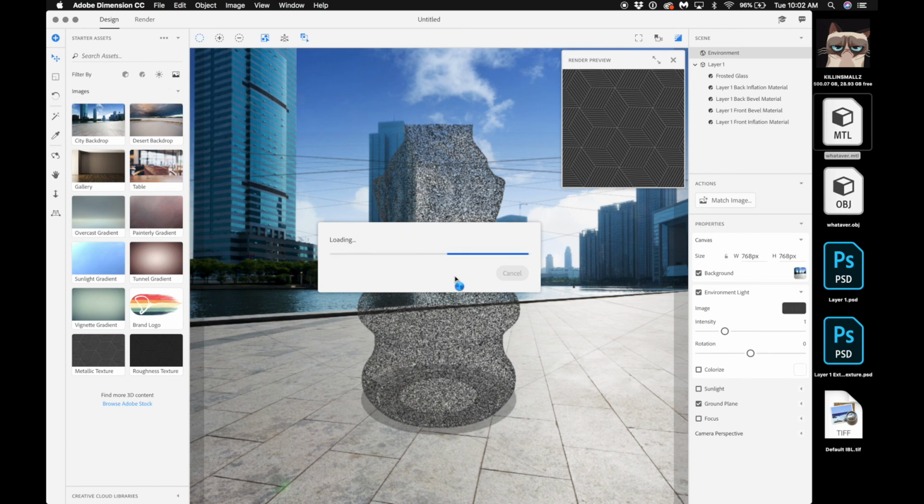Gosh, this is really slow on a laptop. So if you guys have a desktop, this probably doesn't run so slow.